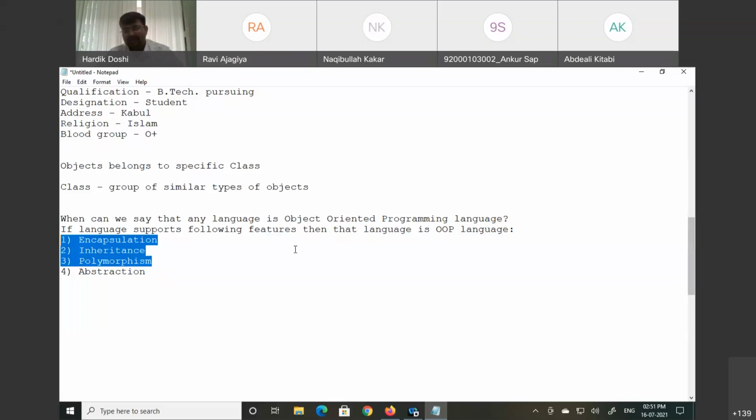No, Rahul, what you said is a part of these three features. Yes, Prince, now you are correct. Now you came up with the perfect question. So what are these features: encapsulation, inheritance, polymorphism, and abstraction? What do we mean by this? Let us start with the first one, encapsulation.